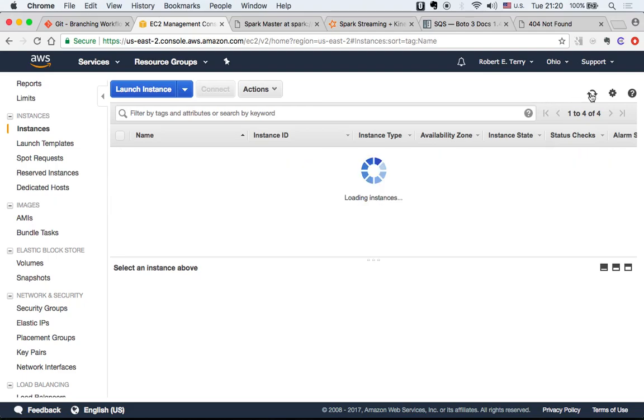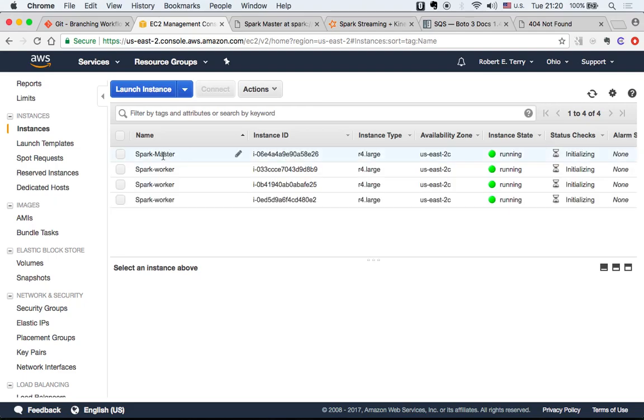So now, one is designated the master, the rest of them are the workers. All of these instances right now are identical, so it doesn't really matter which is which. They're all running the exact same instance type. They're all running the same Amazon machine image. They all have the same specs.